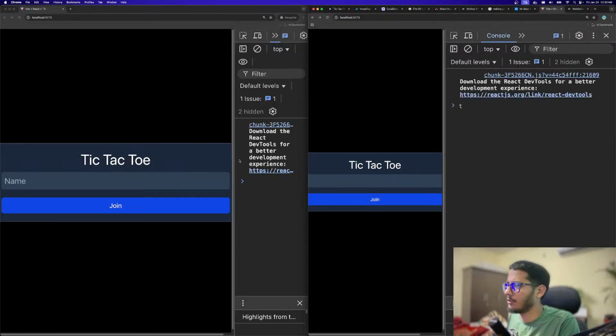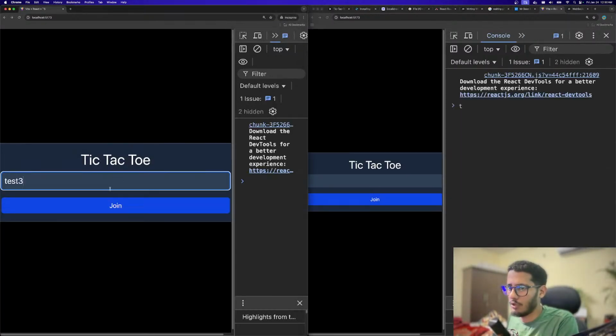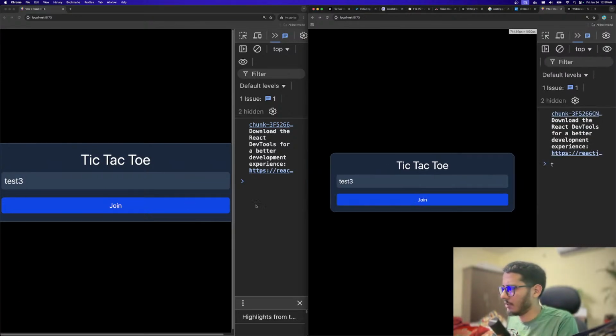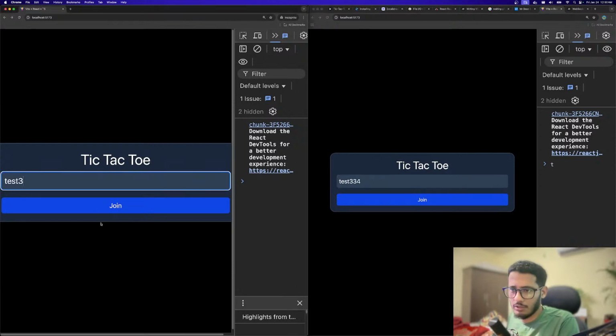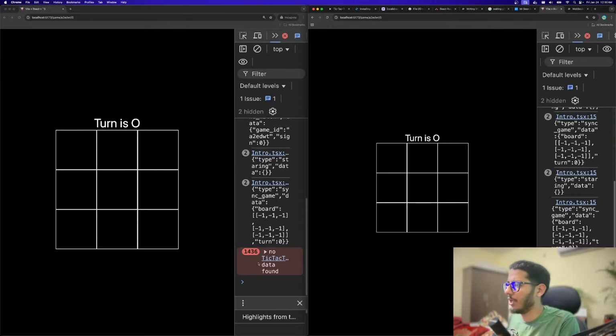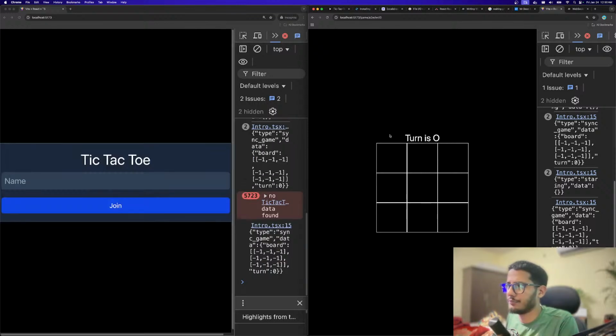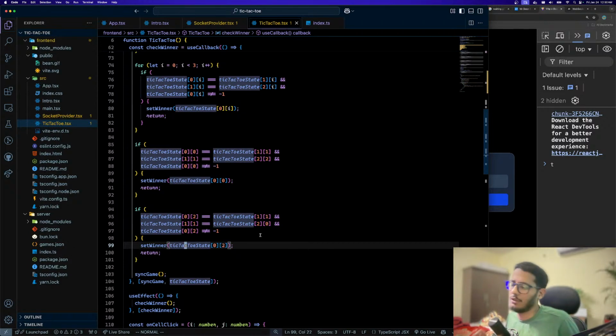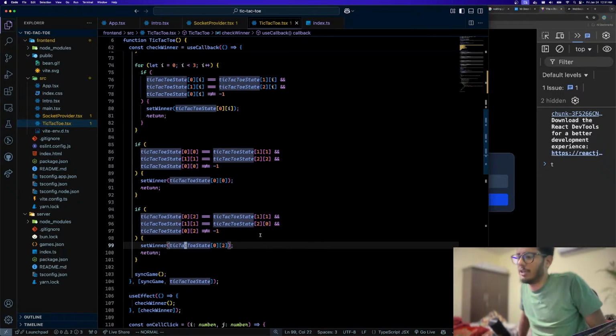Let's refresh and test one, test three, and then name this something else. Let's join. Okay. Oh, we have an infinite rendering. Awesome. I know why this is happening, by the way. The problem is, this is sending a sync to that, and that is sending a sync to this, and then both of them are updated, which is kind of a weird state.